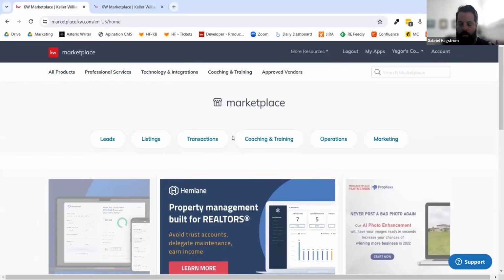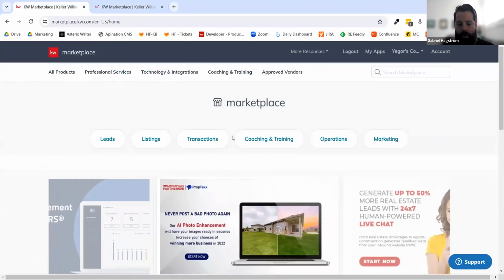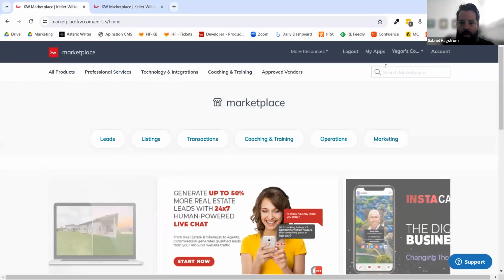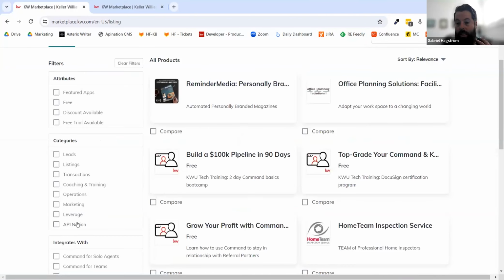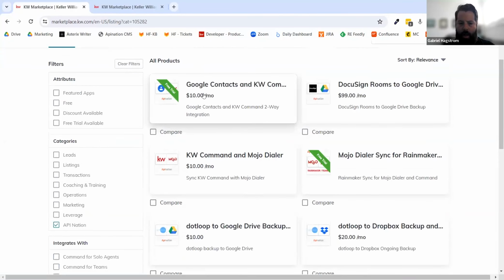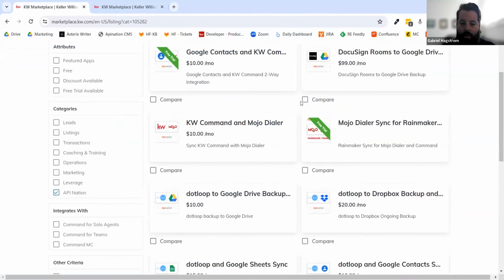There's a ton of different stuff in here that you can poke around in, a lot of helpful things from different apps geared towards KW Rainmakers and agents. If you click on all products, it shows you everything, but we have our own category here called API Nation. If you want to see all the API Nation syncs, the connections you can make, just check that box. The most popular one right now is Google Contacts, which connects your KW Command contacts to your Gmail, Android phone, or in some cases your iPhone, to sync your contacts back and forth.